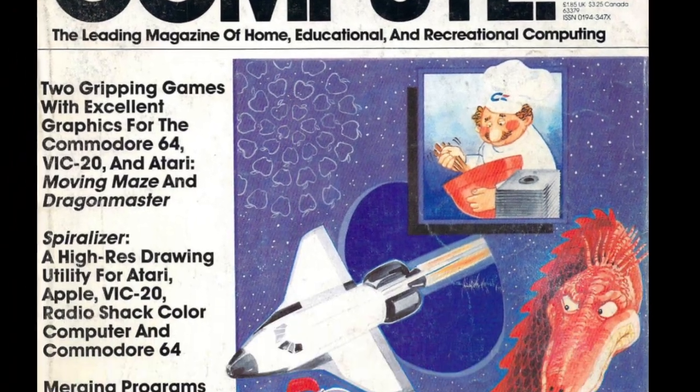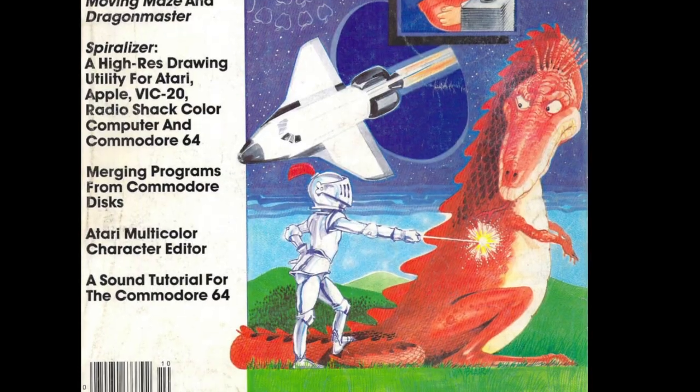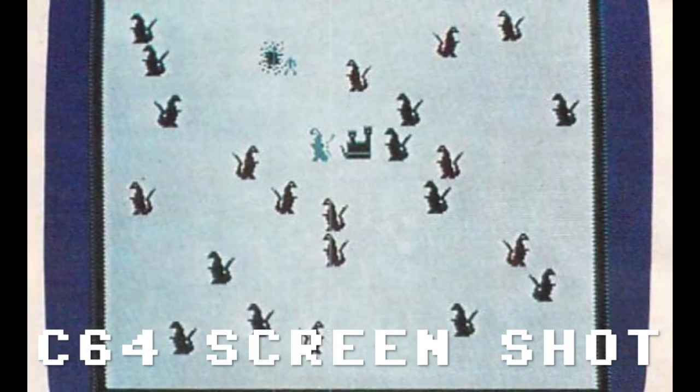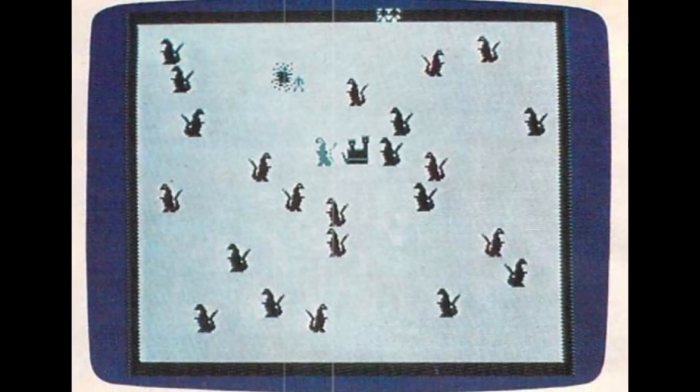Today's game is exactly the sort of thing I would have been all over back then. It's called Dragonmaster, and your quest is to save a princess by defeating a horde of dragons. That's a premise I can absolutely get behind, and the graphics don't look half bad either. I'm looking forward to diving in.